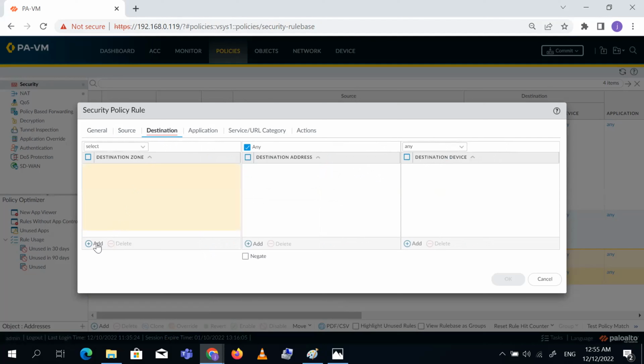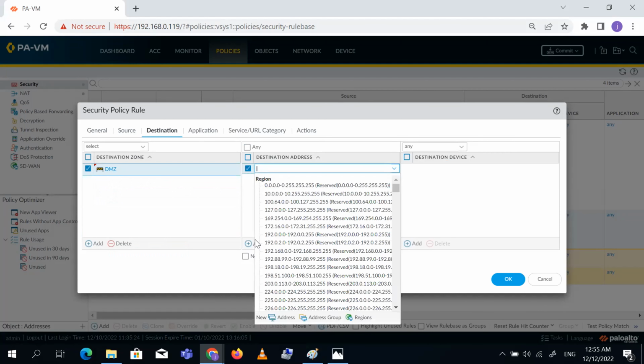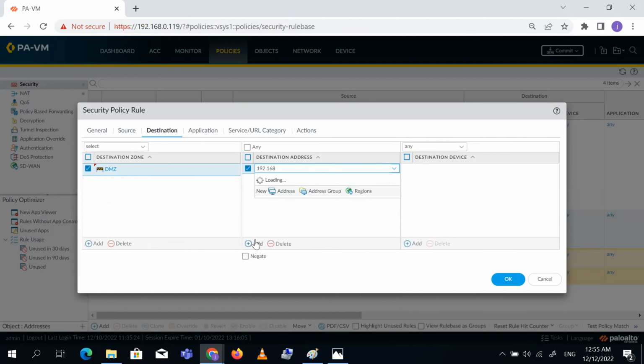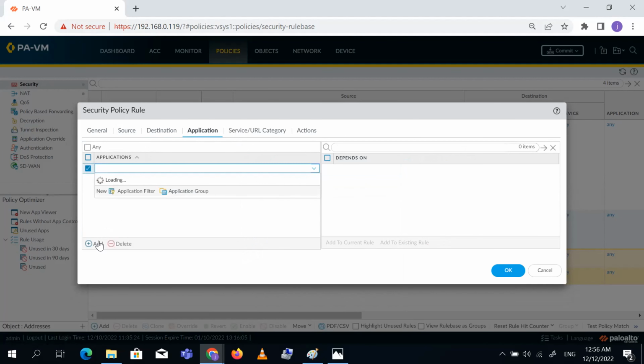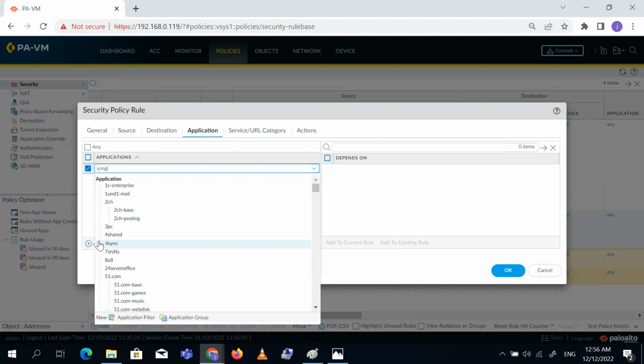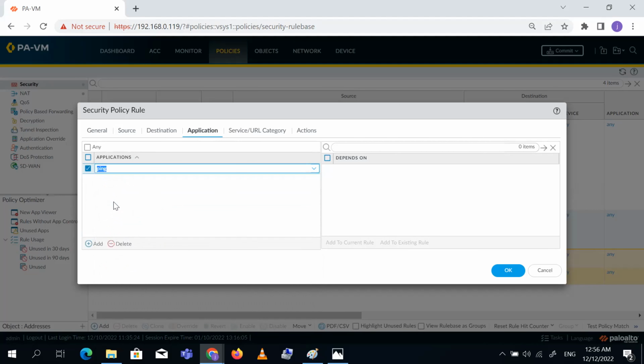The destination zone will be my DMZ. Okay, here I will mention my DMZ, which is my destination zone, and my destination address will be my NATed IP 192.168.100.50/32. Okay, this is my NATed address. And on the application side, I will do one thing. I will just mention ping. Okay, ping is my application.